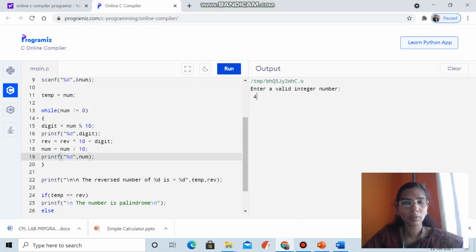Yeah, 454. So this last digit should be extracted, and that should be the first digit. And next, how will I extract the next 5? I should take this 45 as the next number and I should extract the last digit. So I have just printed both digit and num and I'll execute it.